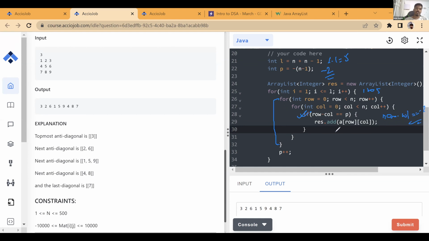If it satisfies this, then I'll push it into the result. Which particular index will satisfy this condition? Only one index in the entire matrix will satisfy this condition. No other index is going to satisfy. Look at this. There is no other index that satisfies this condition.